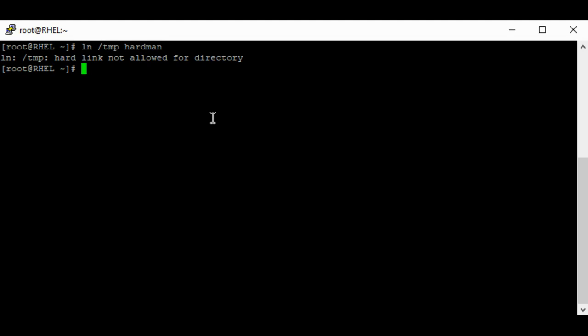So in the next class, we're going to be looking at soft links, and then we're going to be looking at the attributes of soft links as well.